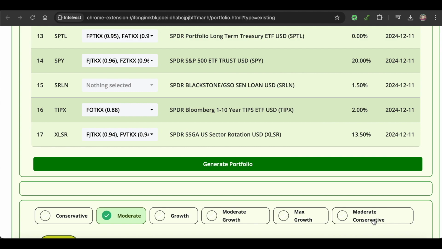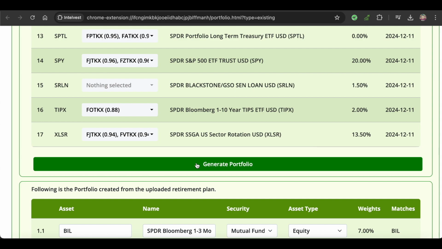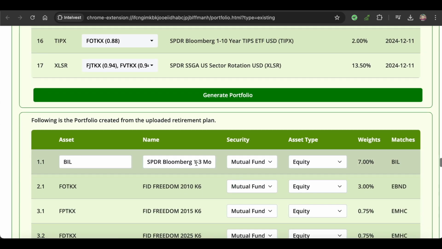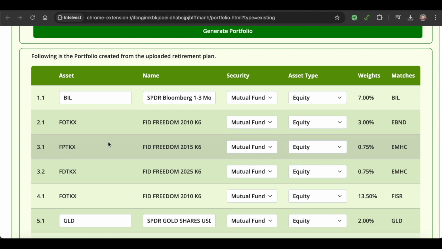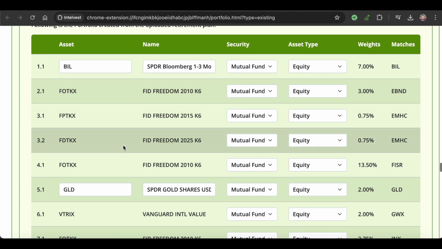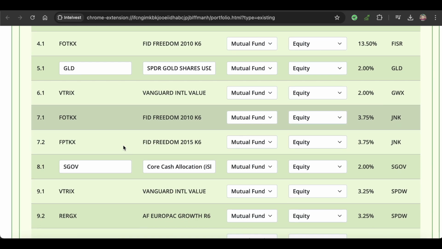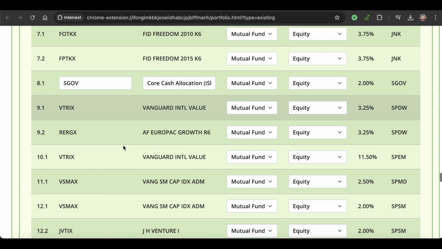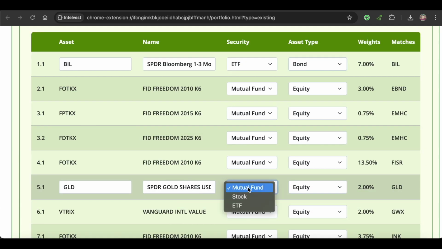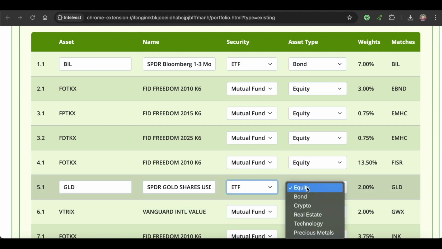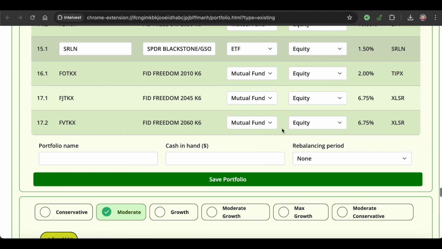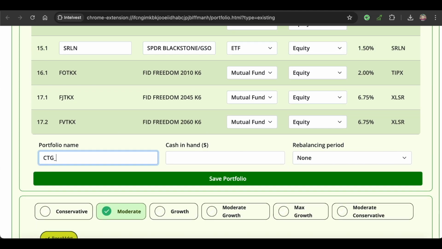After selecting the equivalent funds, he can click on the Generate Portfolio button. This will generate the portfolio using the equivalent funds from the retirement plan. You will notice that all the selected equivalent funds are present in the generated portfolio, with the weights being distributed evenly as per the model portfolio. The R.I.A. can make changes in the security type and asset type and save this portfolio by giving it a name. In my case, I will name it as CTG_moderate.